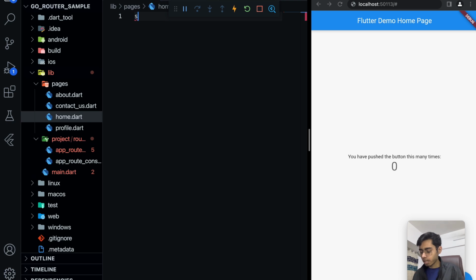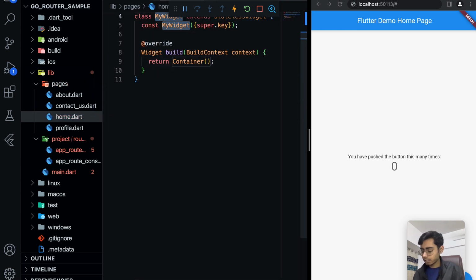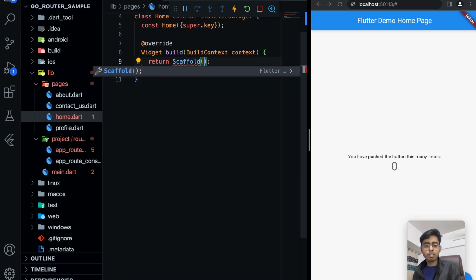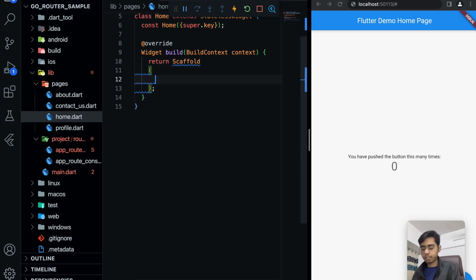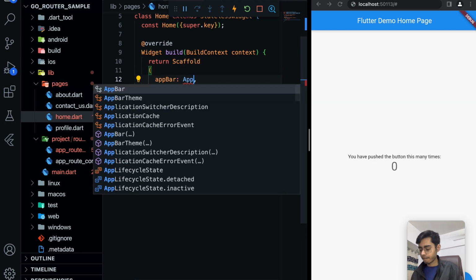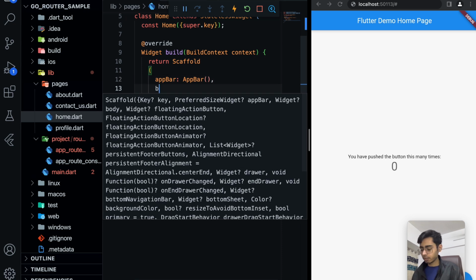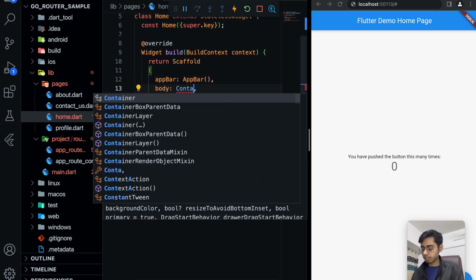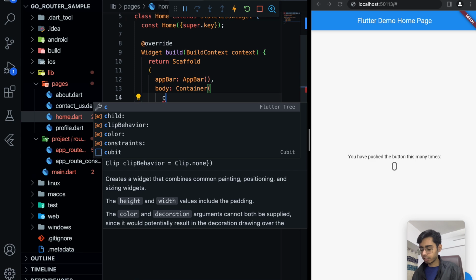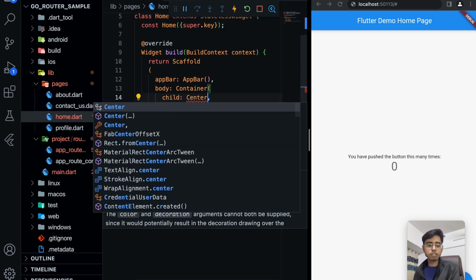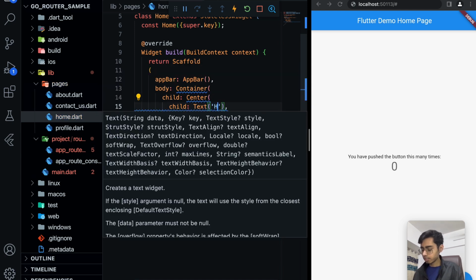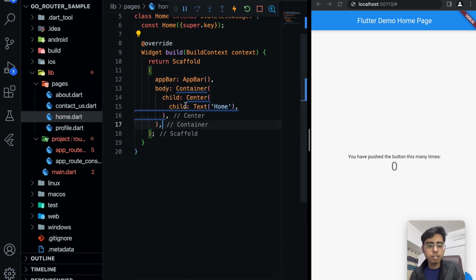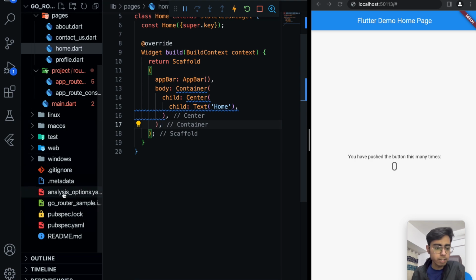In the home page, I'm going to define a stateless widget, and this will be called Home. Perfect. Let's return a scaffold, and in the scaffold I'm going to define an app bar, and you can define your body. The body will have a container with a child, center, child, text, and this will be my home. That's it, right?